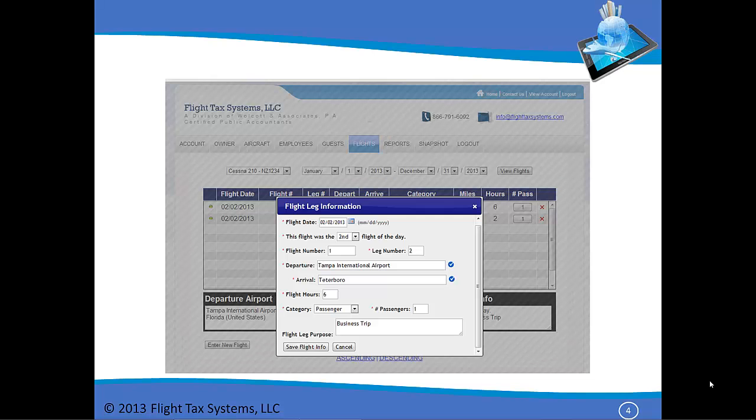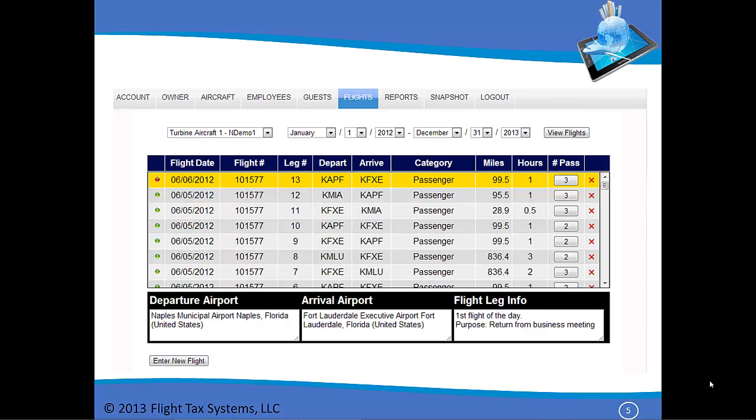Here is the flight input screen. We start with the flight date, then we list the departure and arrival cities, we list the flight hours, and the flight leg purpose. The system will automatically capture the distance because we have the latitude and longitude of over 35,000 airports around the world in our software. Once the flight data is entered, it's recorded into the flight log.